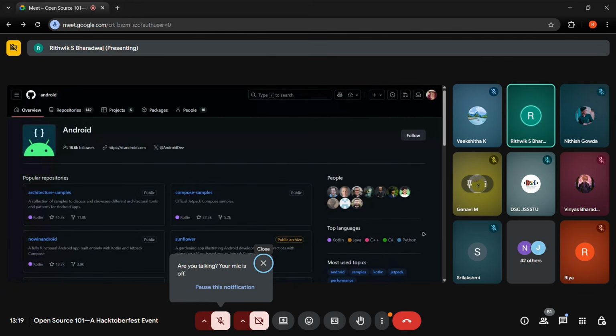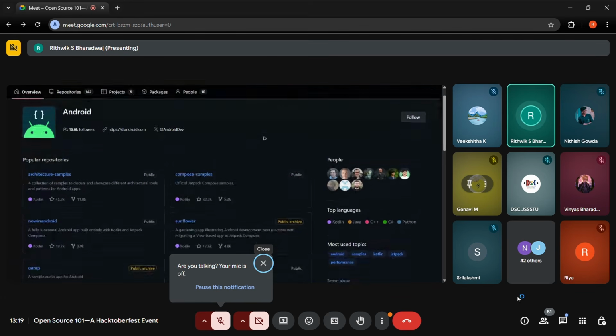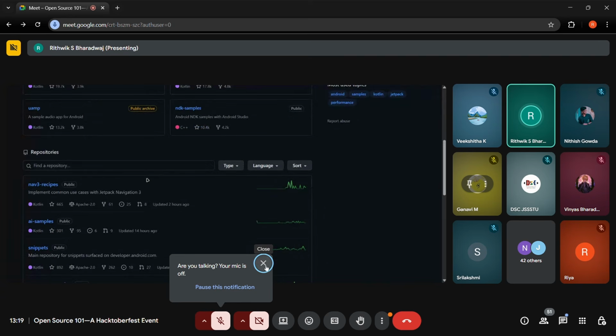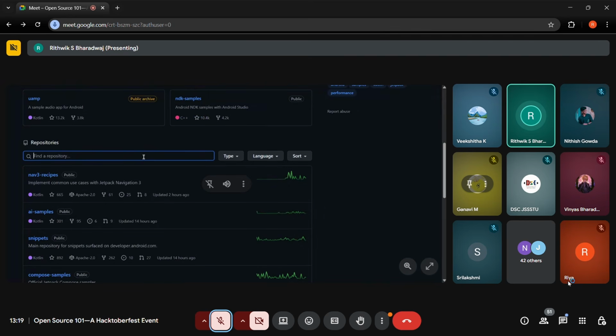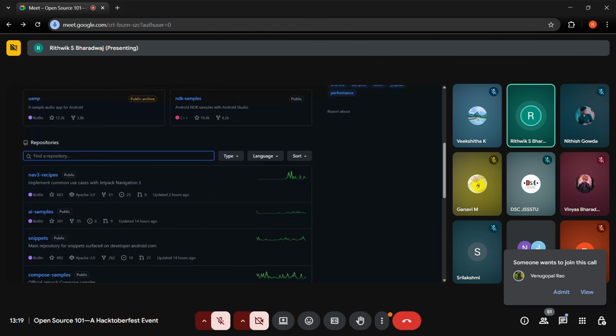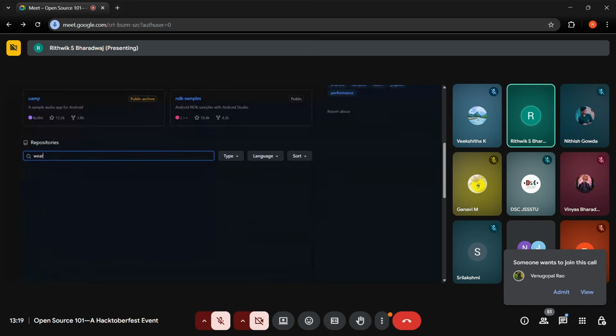Okay, fine, cool. So this is Android's GitHub. Let's take an example. How many of you use a smartwatch? I think many of you do, right? Except for an Apple Watch, every smartwatch works on Android. There's a version of Android called Wear OS that we use on our smartwatches, right? So let's go on the Wear OS repository.